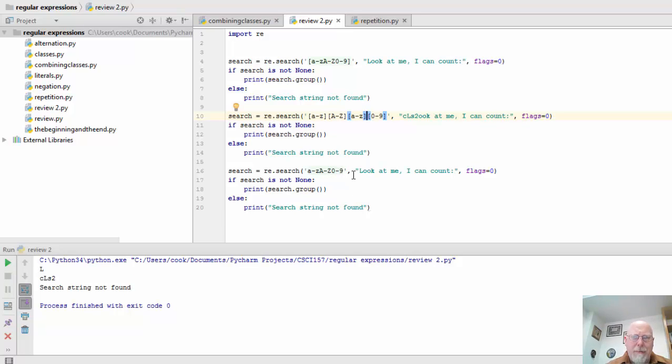Now down here, I can try that same trick that I did up above. I can put an A and a 2 here, but it doesn't find that. What you literally need is A-Z, A-Z, 0-9. So when you have just characters inside of quotes, no brackets, you're literally searching for that string, and you need that string to find it.